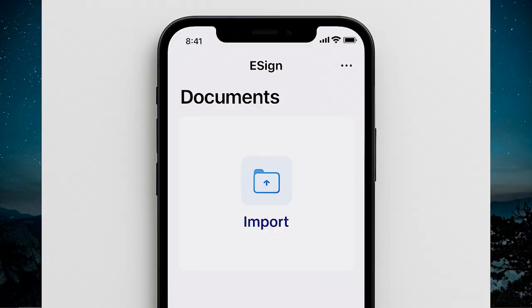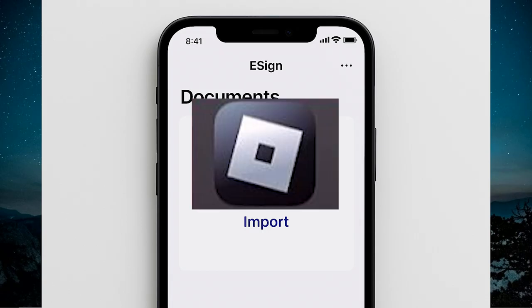Once trusted, open eSign, tap the three dots, and import the Delta Executor IPA file. Finally, in the apps section, select Roblox Delta app, tap signature, and then install.